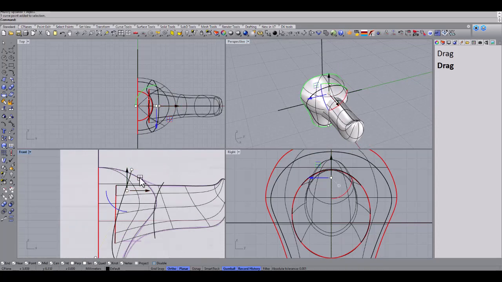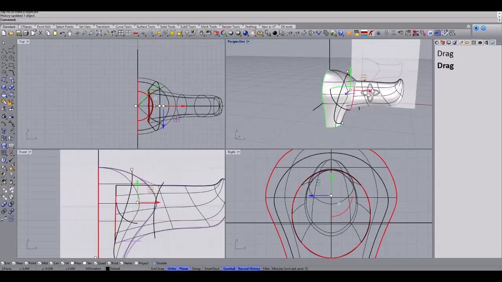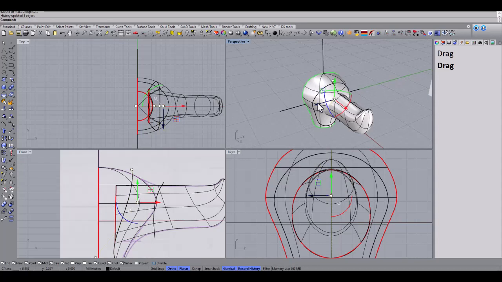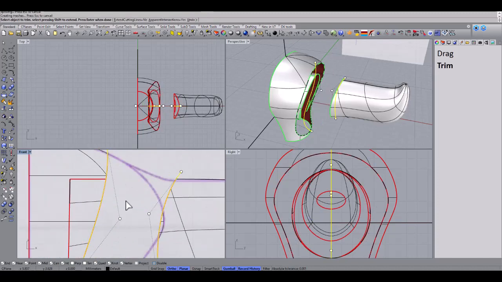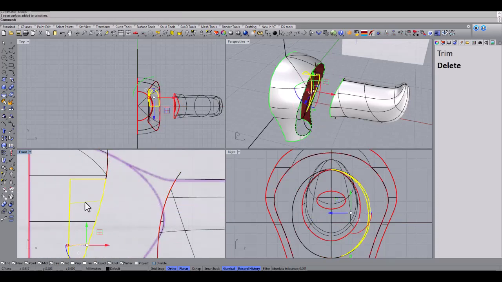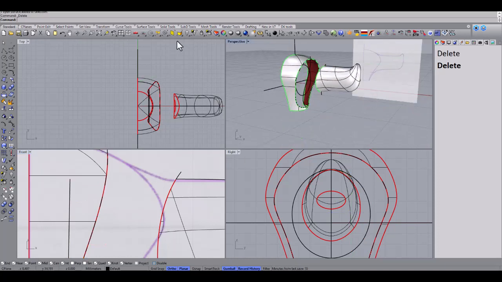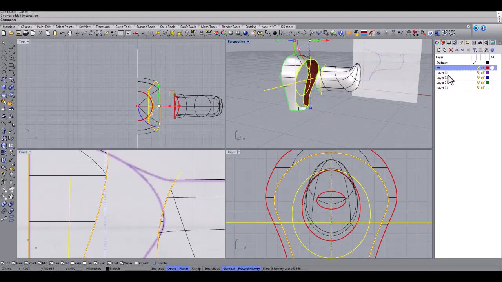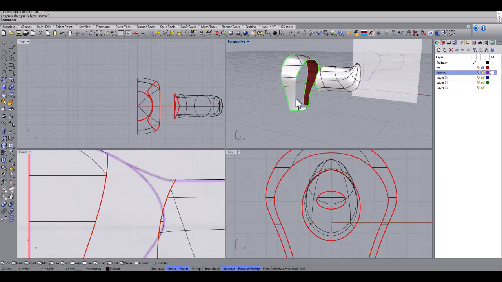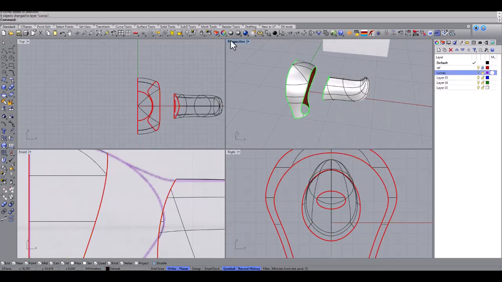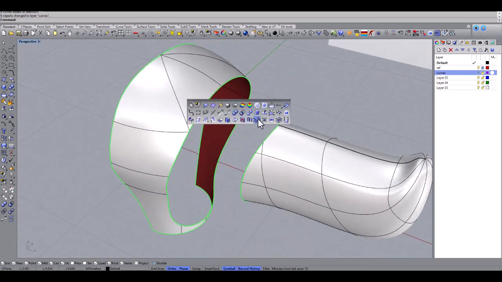So, for example, something like this, I think it's okay. So now I can trim it, everything. Delete this. All the curves to another layer. Change, hide, and now I could use blend surface. This one and this one.